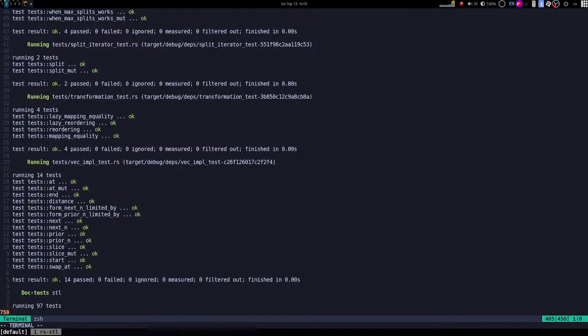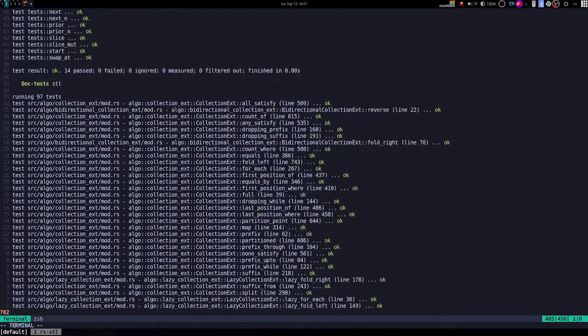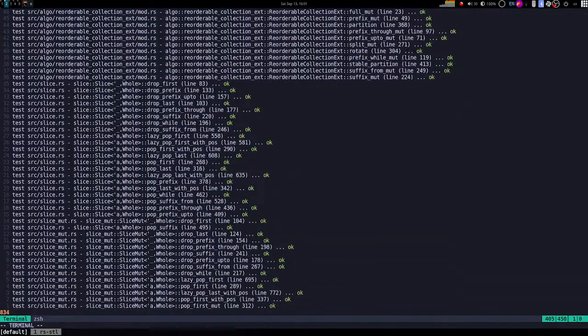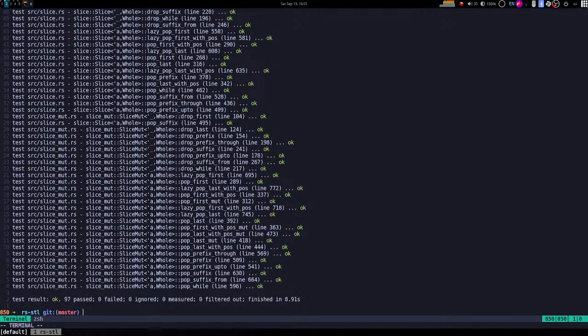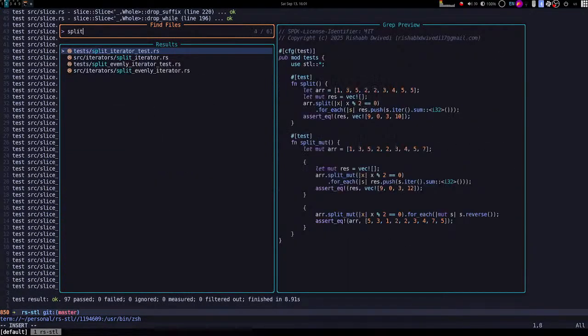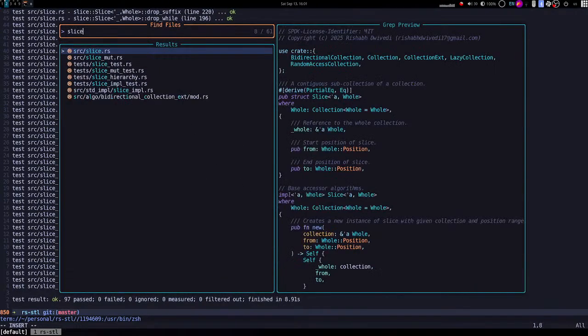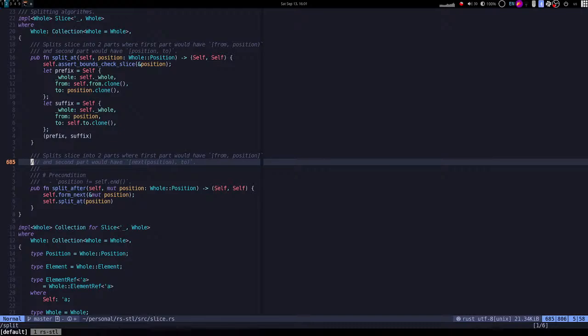Okay. So the last thing remaining for the stream is thinking about split algorithms, right? How I should think about split algorithms. So currently I have split algorithms for slices. So here you see I have the split algorithms here, right?